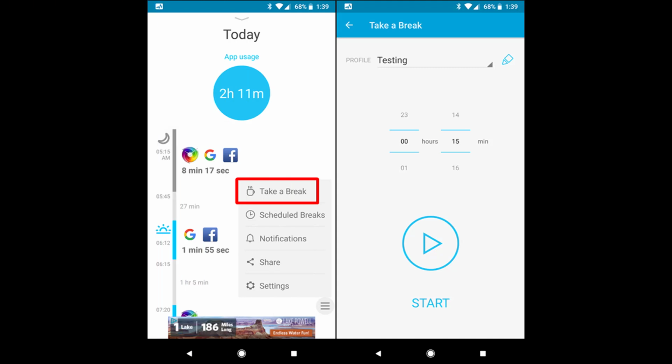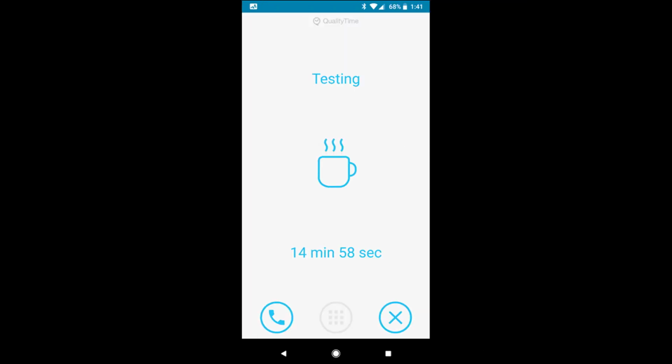With your profile set up, open the menu and tap Take a Break to use this feature. A new screen will show up asking you how long you want the break to be, and which profile, if you have more than one. Once set, just tap the Start button to start your break. At that point, your phone is borderline useless. You can still press the Home button to go to the home screen, but that's it.